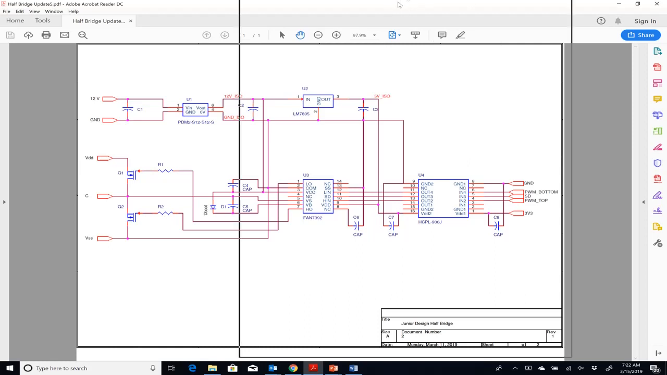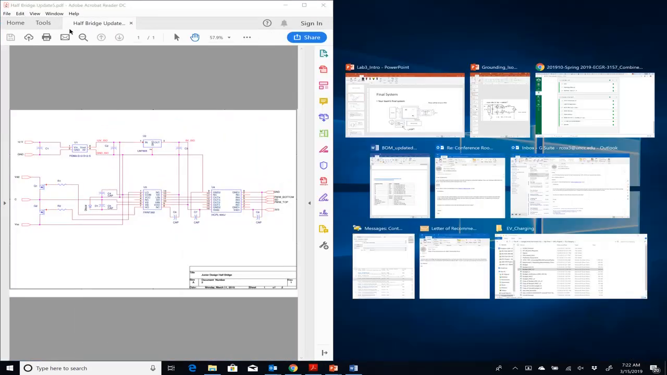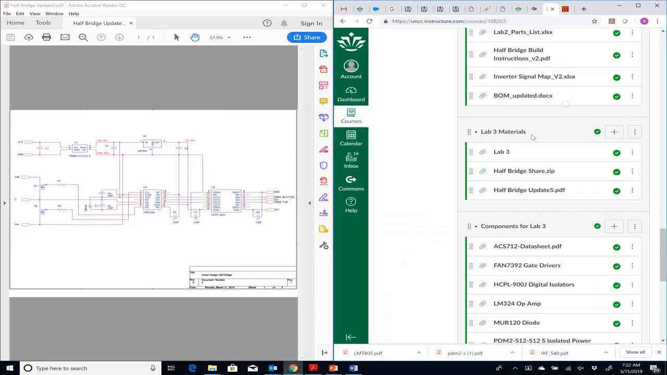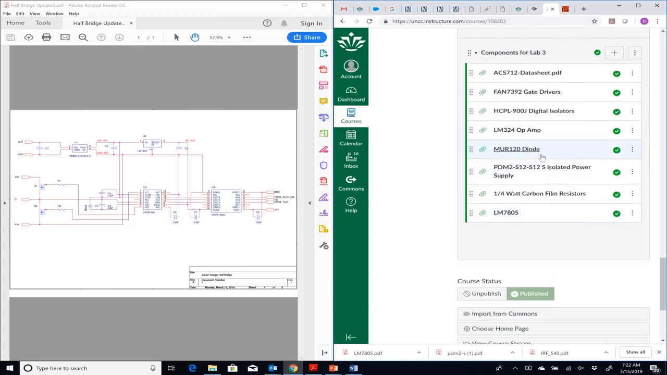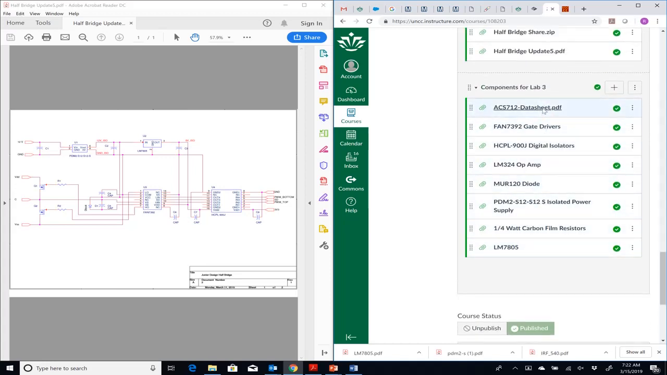Now, for this, there are two documents, or two sets of things that are useful on Canvas. One of these is this module here that lists essentially the components you need. So the gate driver components, the isolator, the MOSFETs. I didn't include the MOSFETs, I'll add those. The MOSFETs are IRF 540s, all right? I'll add those in. The isolated power supply is this PDM2 S12. The 7805 is the regulator. The MER 120 is the diode.